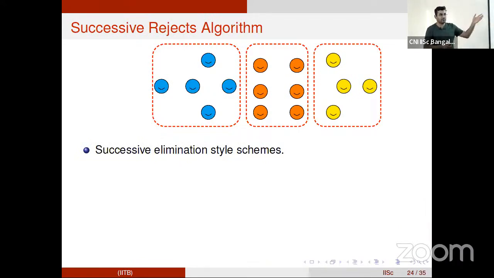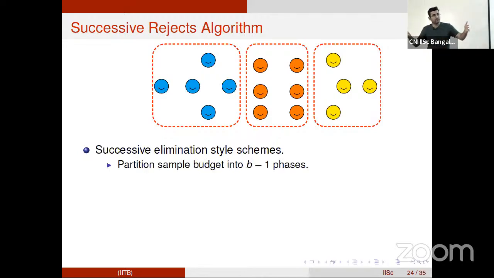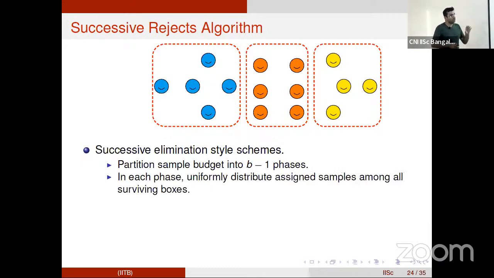One class of schemes which are popular for this fixed budget setting is the successive elimination style scheme. What you do broadly is, you have B boxes, or B is equal to N here. So whatever your number of boxes is, you partition your total sample budget into B minus 1 phases. And then within each phase, you uniformly distribute whatever the phase budget is amongst all the surviving boxes.